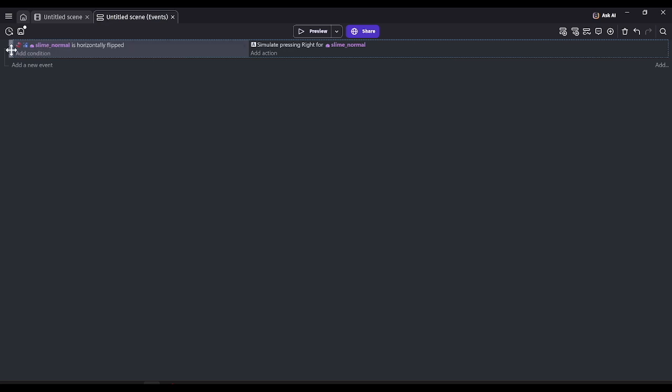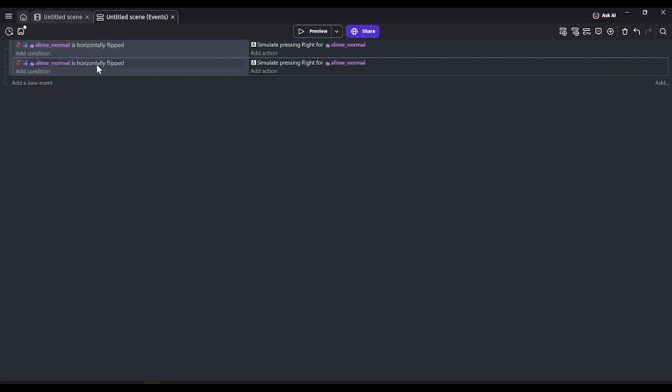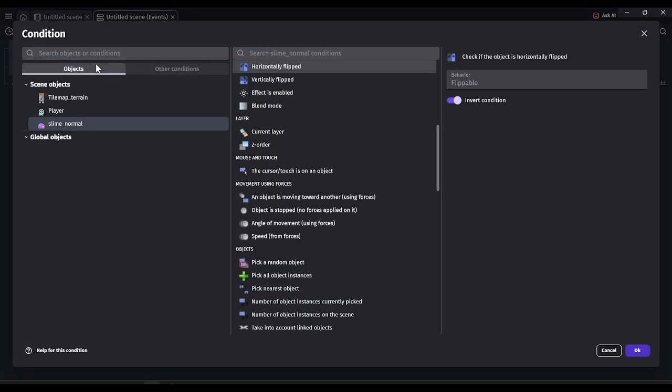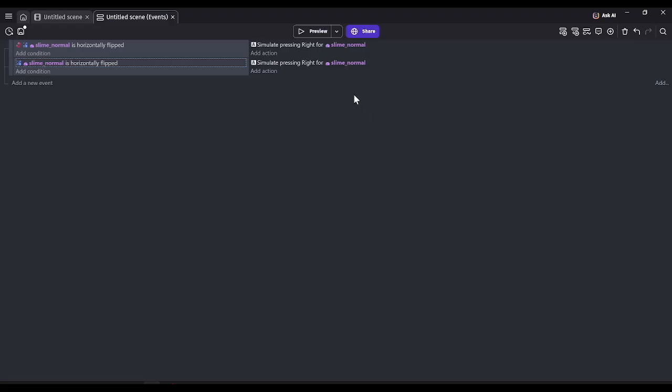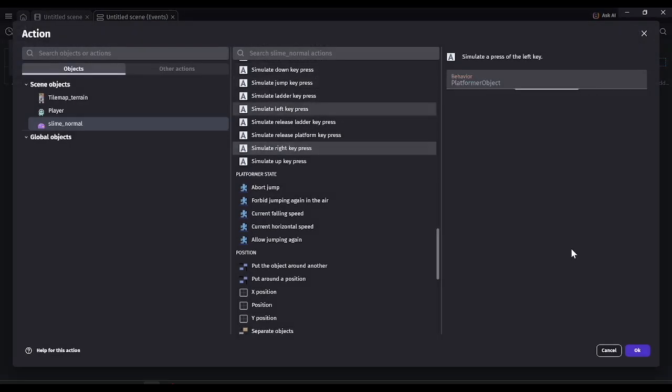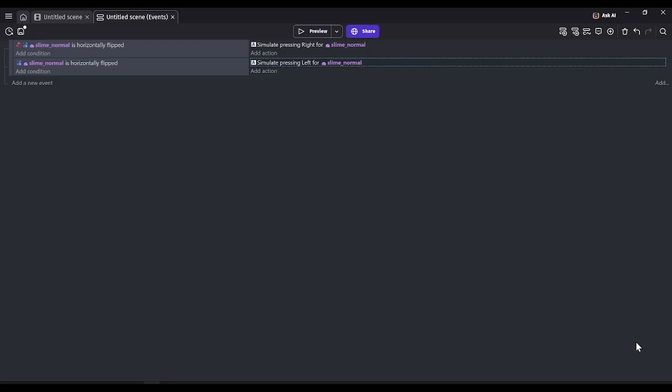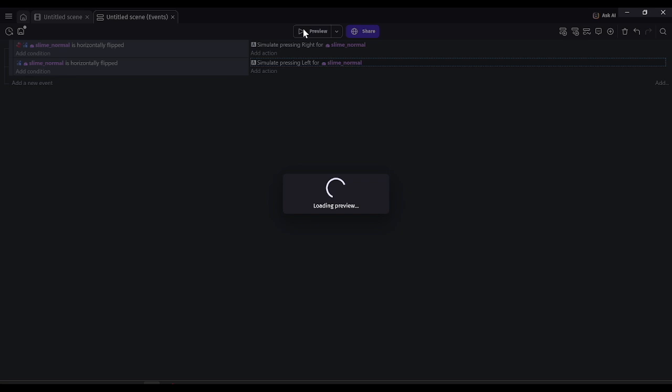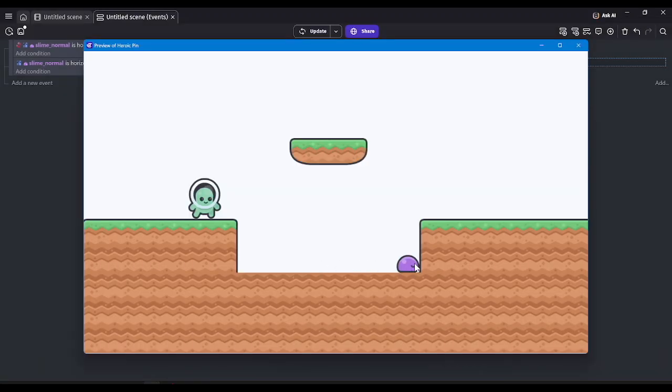Now I can select this, right click, and do copy and paste and reverse these conditions. So double click, invert the condition, and instead of right, we're going to go with left. Now we have that set up for the slime. We're going to click preview and see how this works. The character moved to the right, and then it came to a rest.